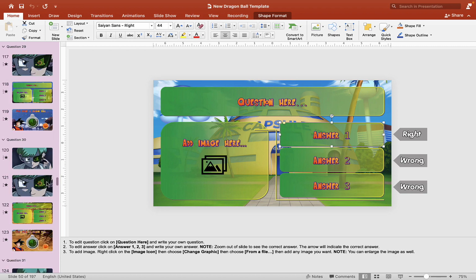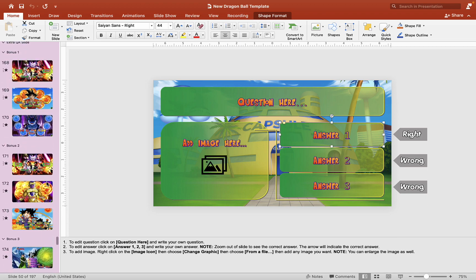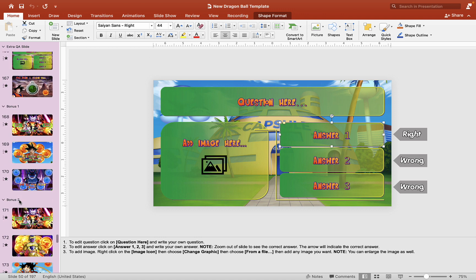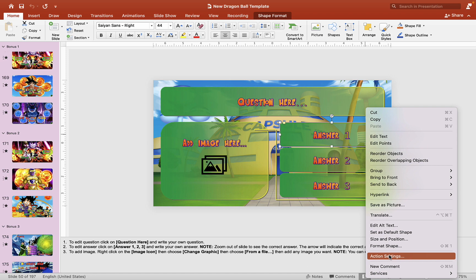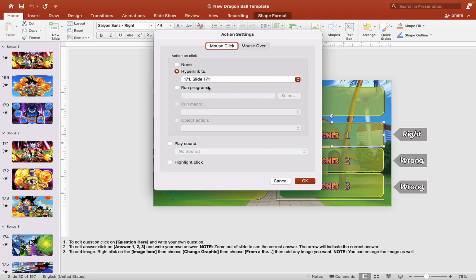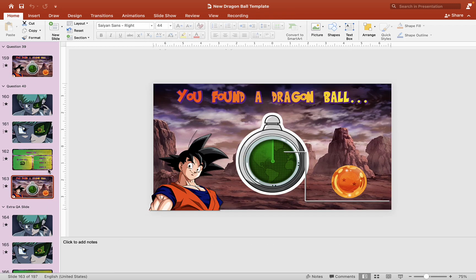So if you scroll down, you'll see that it says bonus. So it says bonus 1, bonus 2, bonus 3. So some of these are linked to the bonuses already. You can just click on that and see what it looks like. Go to action setting, right click, go to action setting, and you see it says it's linked to slide 171. So 171 is bonus 2 here, so it's linked to this bonus actually. So it's not actually linked to one of these, but you can link them to this if you want.